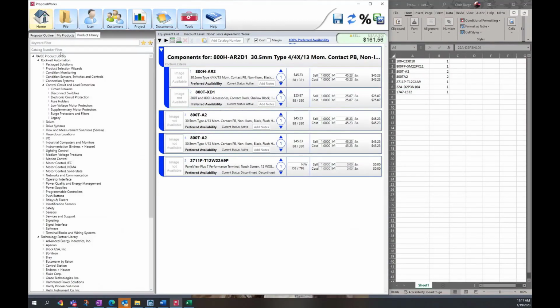Perfect. So another thing that we like. Let's see, we've got an end of life item. Let's go off of this. These are our PowerFlex drives.